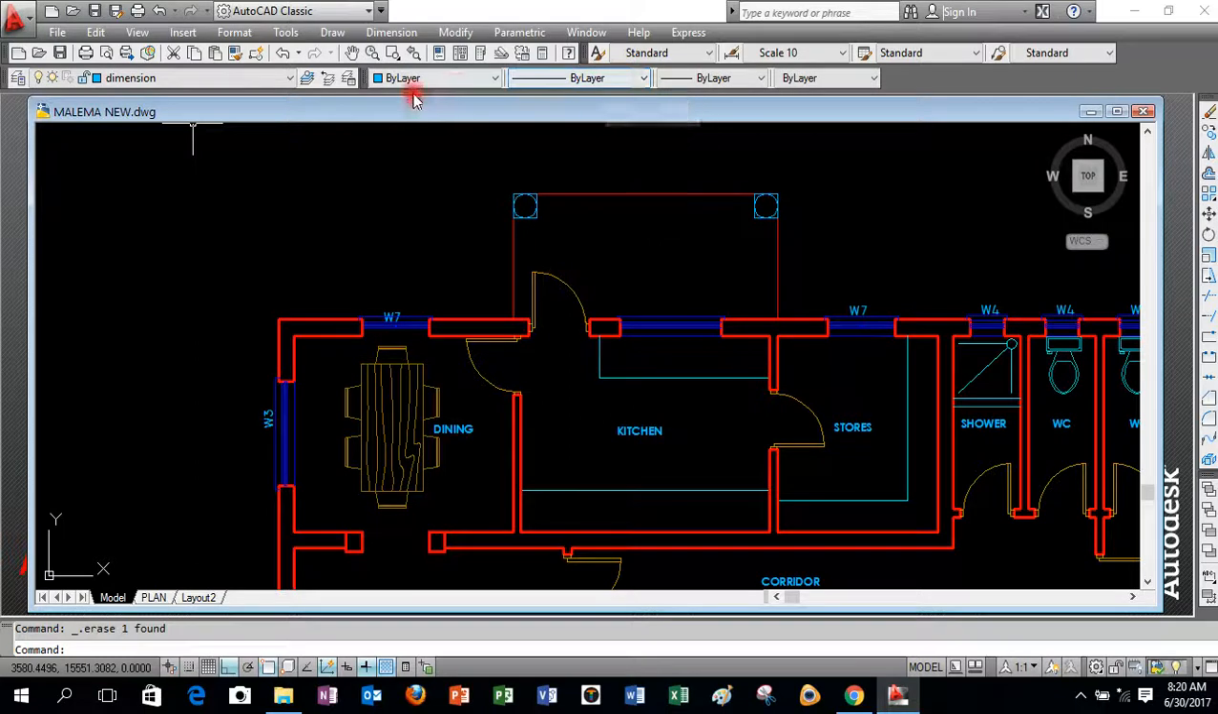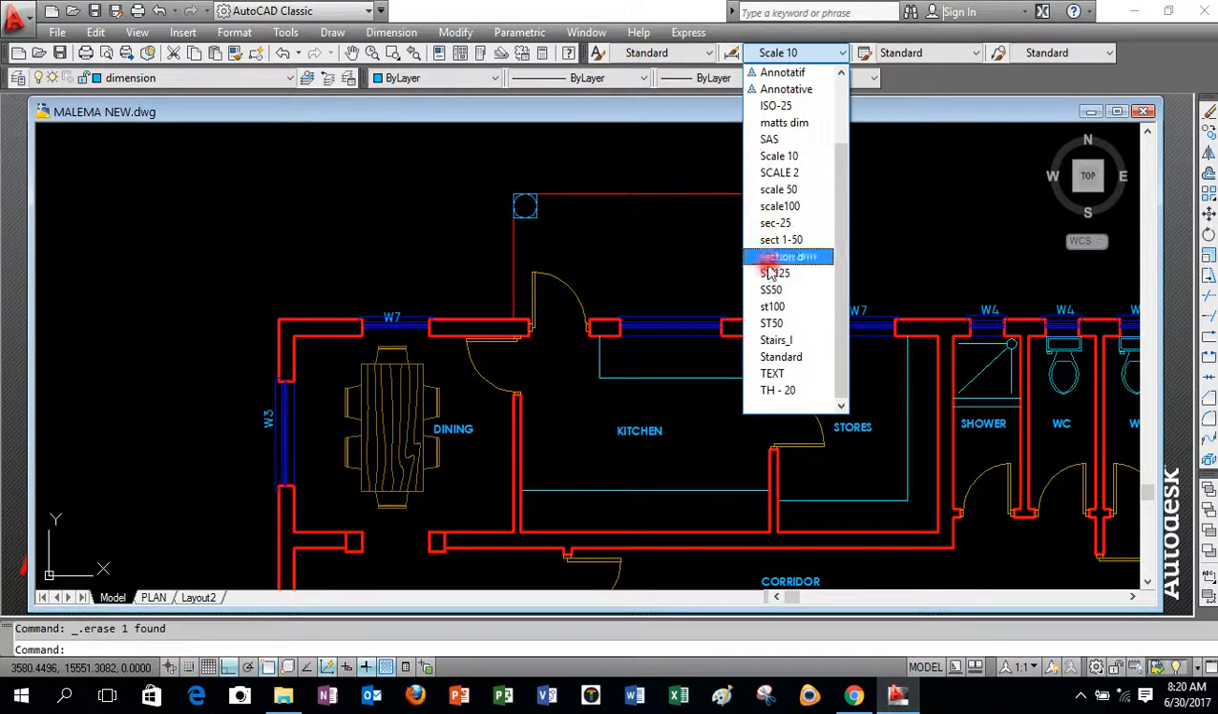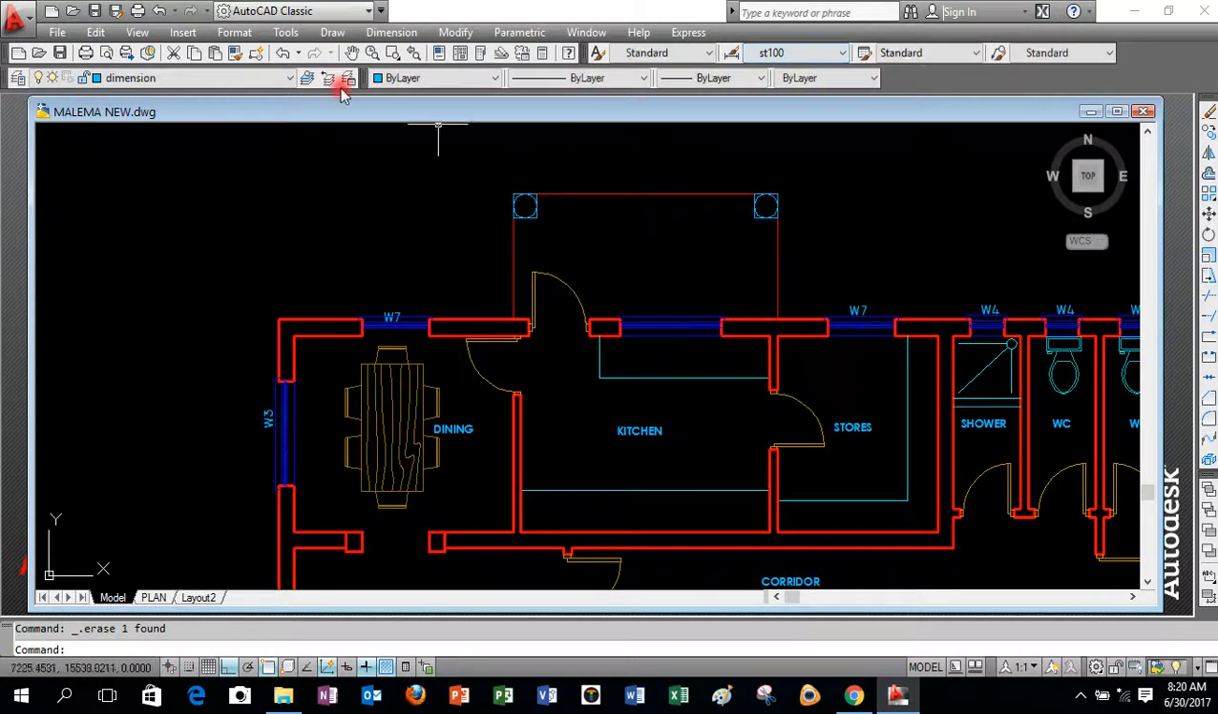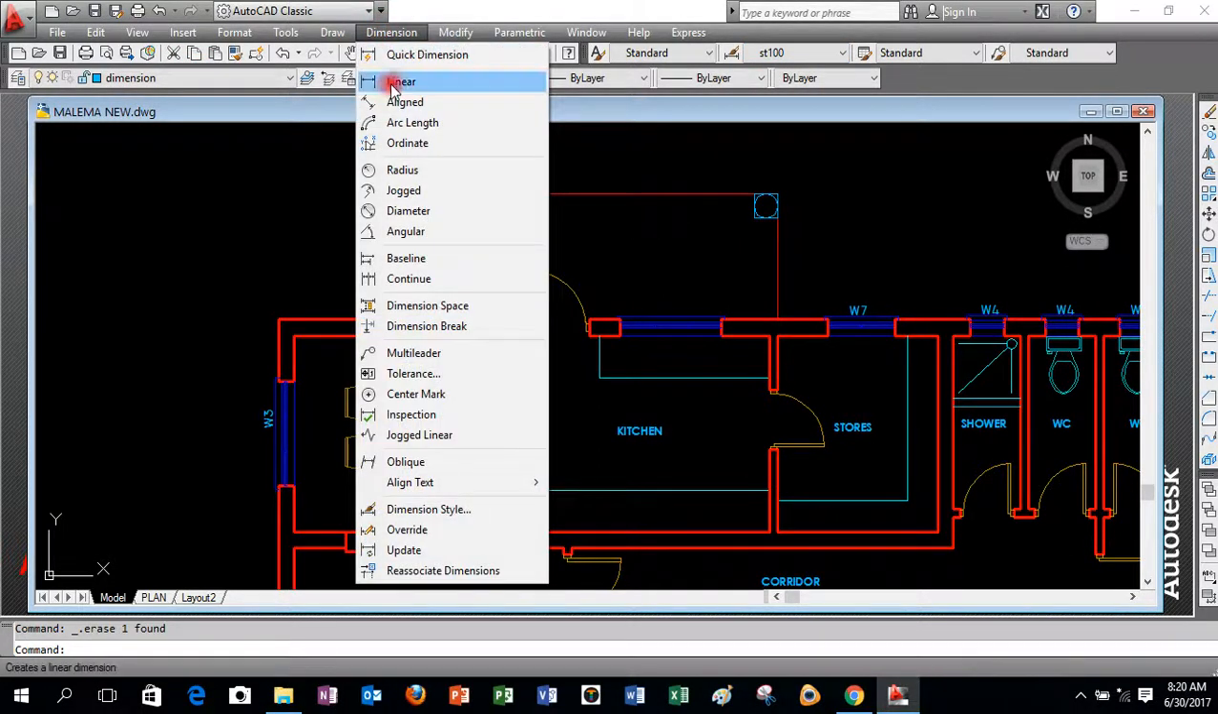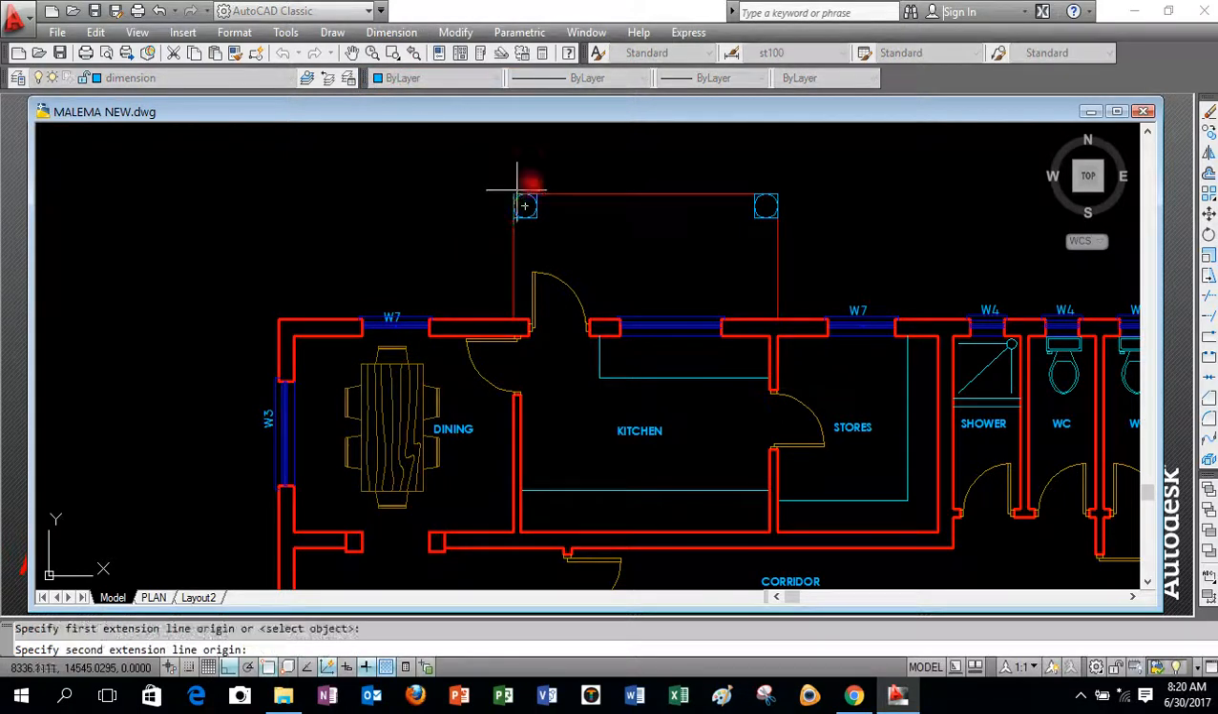Alternatively, before you start dimensioning, you just change it beforehand, and then you say maybe you just want it to be ST100, and then you start dimension, dim linear, and then you have that. Then you click where you want to position it, and there you are. That is our dimension.